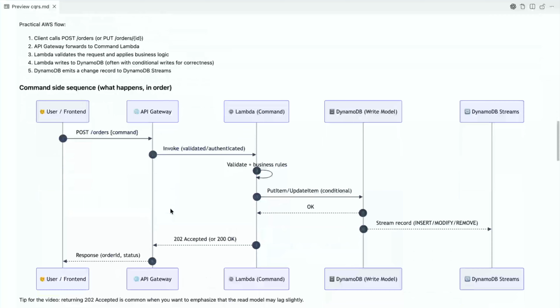Let's run through a sequence diagram. Now, this is the command: the user posts an order. So it goes to an order command. The API gateway invokes after it is authenticated and validated, so authorization and authentication are done. The command Lambda, which is processing the order command that came in, will validate the request and also apply the business rules, and then perform operations like put item, update item, or create item, and then we'll receive a 200.